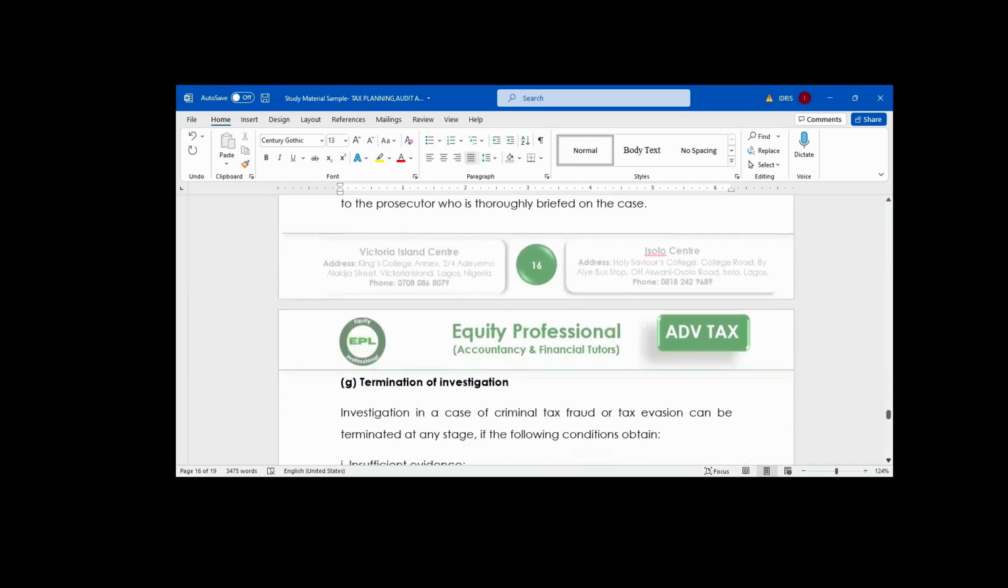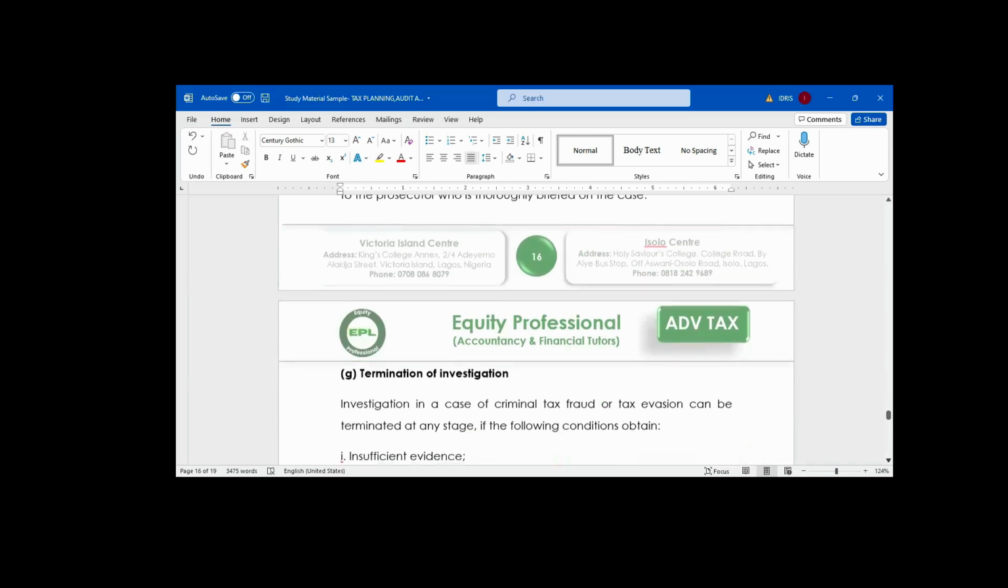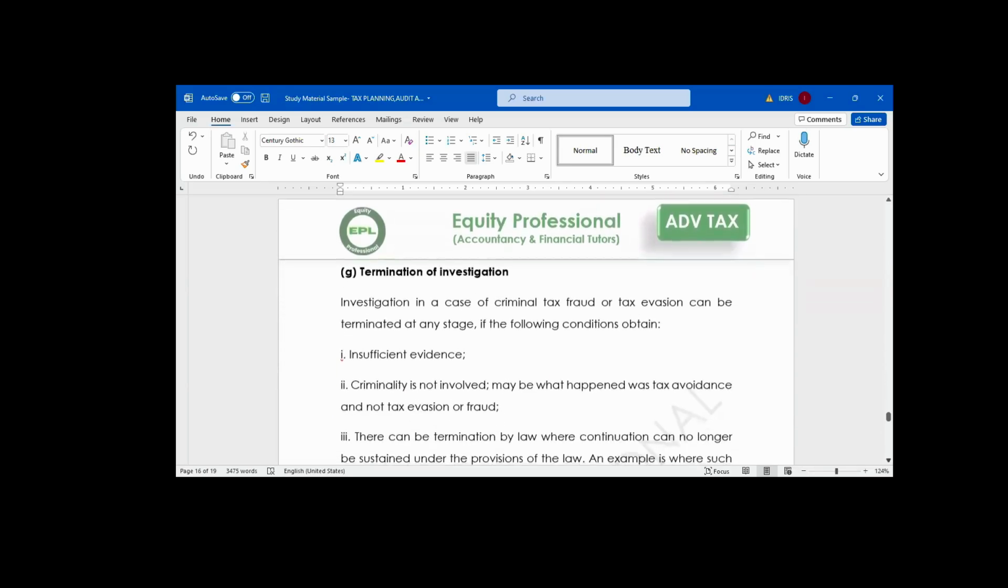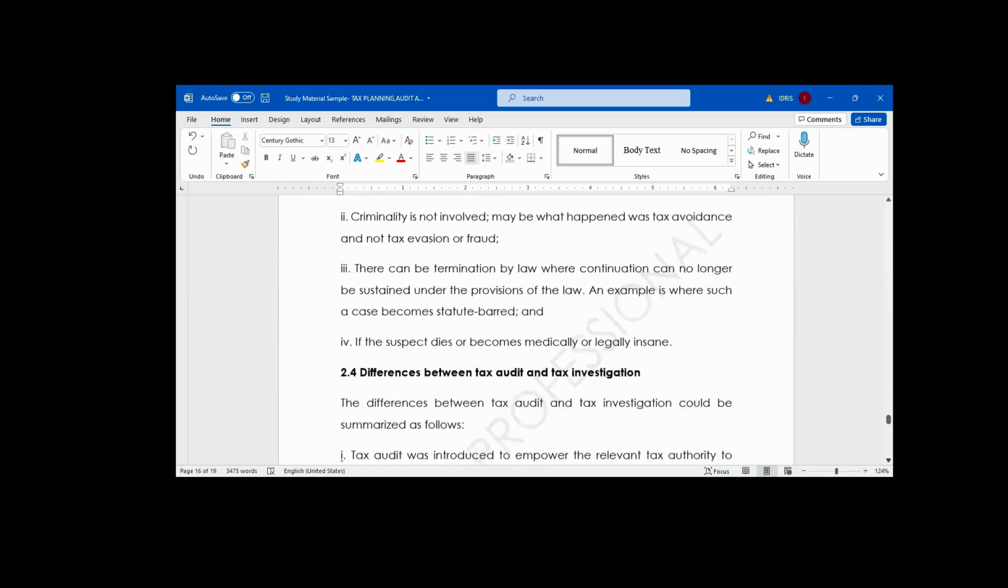Termination of the investigation. It is the court that will terminate the investigation, that will tell them whether the company should fold up, whether the company should liquidate all the money in the company, the bank account, and whether they should pay it to the tax authority. It is the court that will decide. The end result of tax investigation lies with the court. It is the court that will decide whether truly this company has engaged in tax fraud or not.